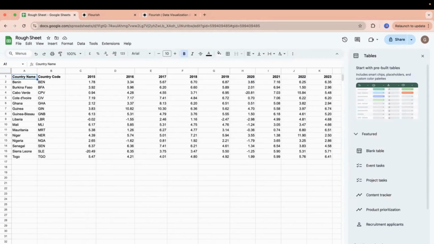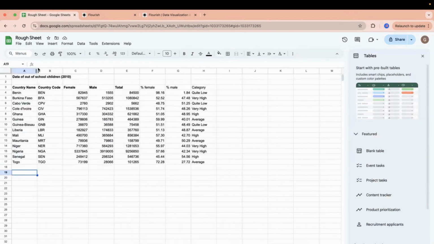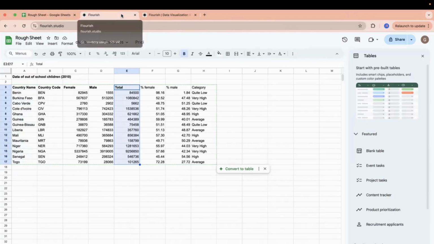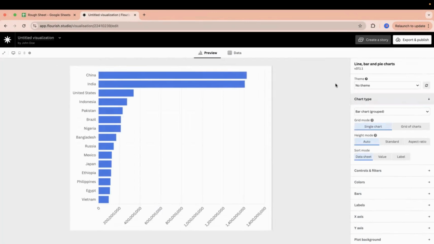So for the first data set, the first thing is to decide what you want to show. What kind of story do you want to tell with your data? So for instance, the first thing I'm going to be doing is just a simple visualization of each country and the total number of out-of-school children. So for this, you might want to use a simple bar chart. So let's just try that. In our Flourish visualization, we can just select a bar chart. And this is just a random template that you can customize depending on the data you want to show.